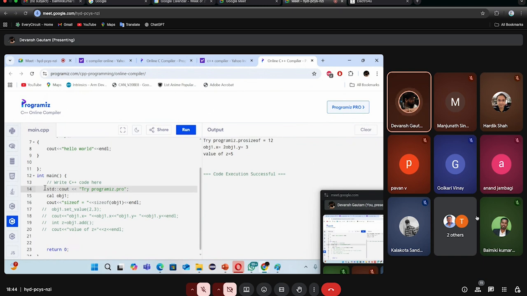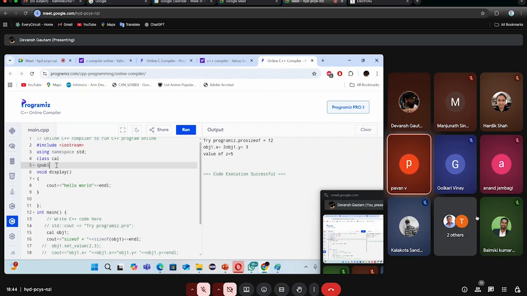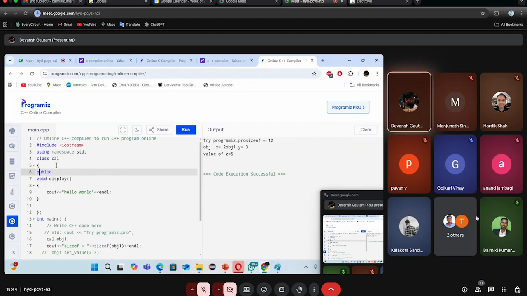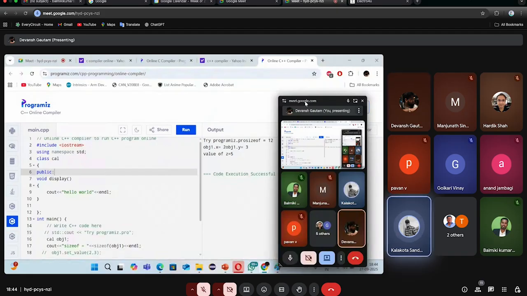Now, can anyone tell me: I just told you that the size of an object depends on the data members. Here we don't have any data members, right? Now what will be the size of the class? 1 byte. Why? Why the size is 1 byte is a very favorite question of interviewers. Any guesses? Maybe for void it is 1 byte.